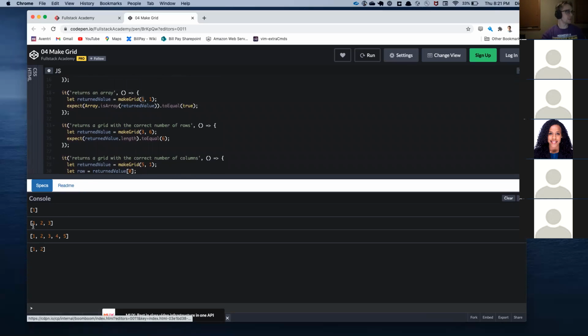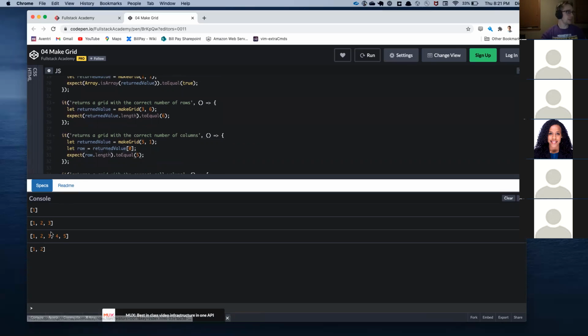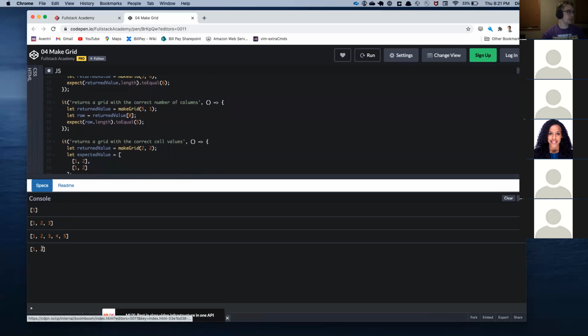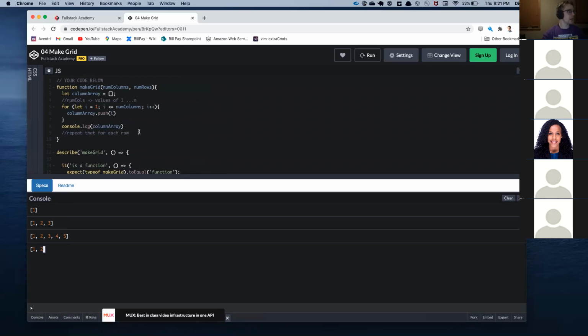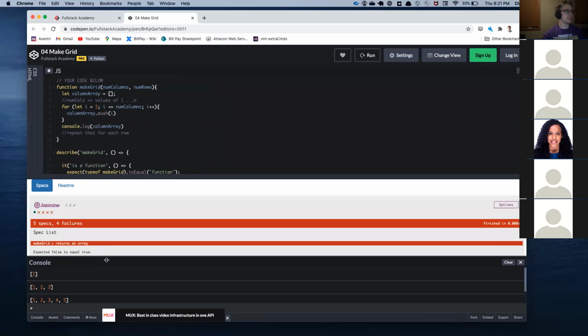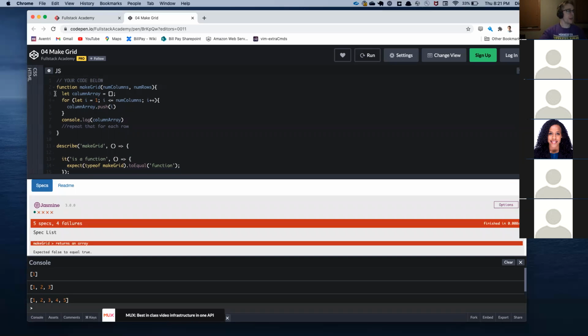Then we do 3 and 6. So we have 3, so 1, 2, 3. For 5, I get an array of 1 through 5, and then for 2, I get an array of 1 and 2. Okay, cool. So that kind of checks off my first thought about this. Any questions on that part of it? On what I'm doing there?